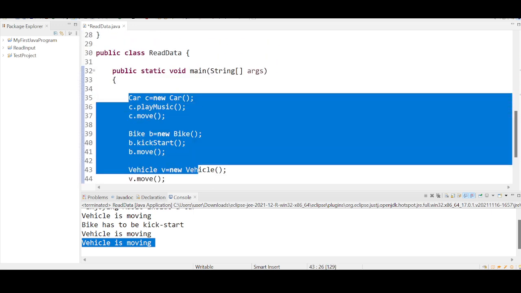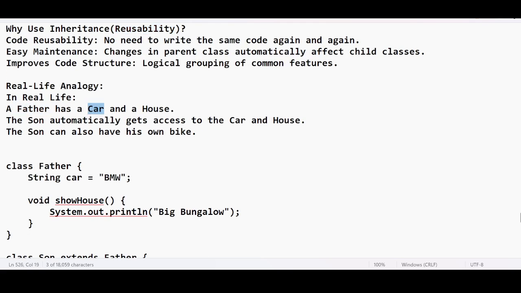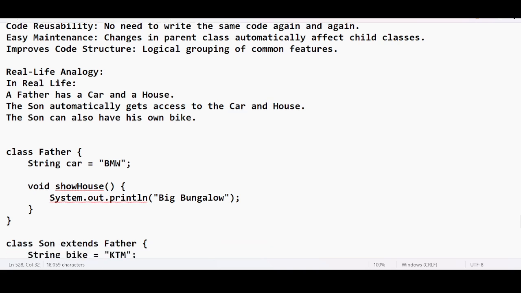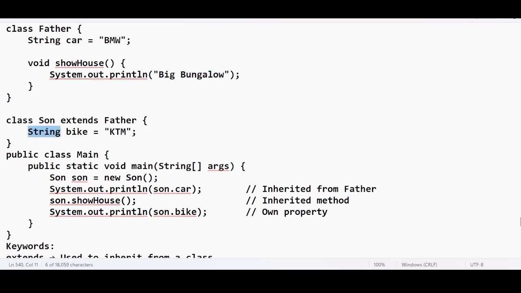Now we will understand. Okay, this is the real time analogy. A father has a car and a house. Look at this. A father has a car and a house. The son automatically gets access to the car and the house, right? And the son can also have his own bike. The father class is like, father has a BMW car, father has a big bungalow. A son has the KTM bike.